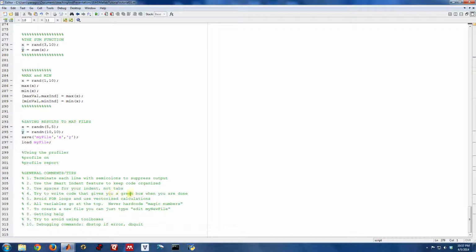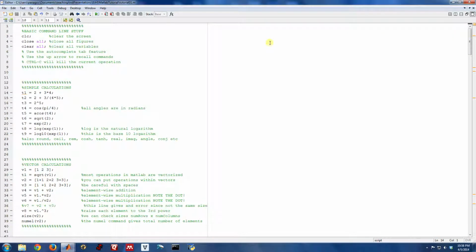Try to write code that gives you a green box when you are done. What does that mean? Well, if we look over here at the top, there's this little box. It's orange right now, and it says warnings found. Click to go to next message. And there are all these orange lines giving me warnings about things. Okay, let's look at this top one. I can click here, and it will take me to the line of code where the warning occurs.